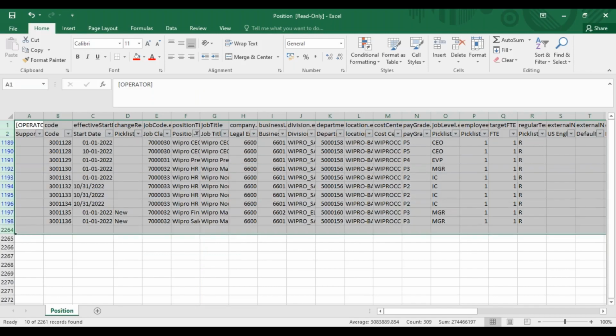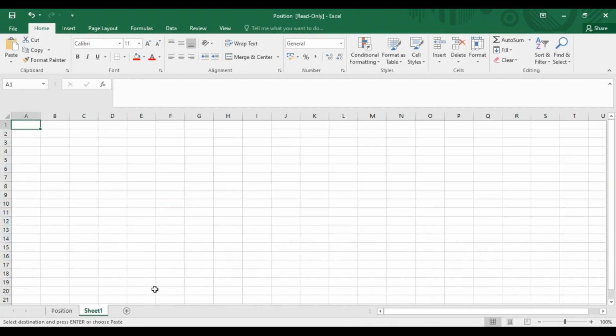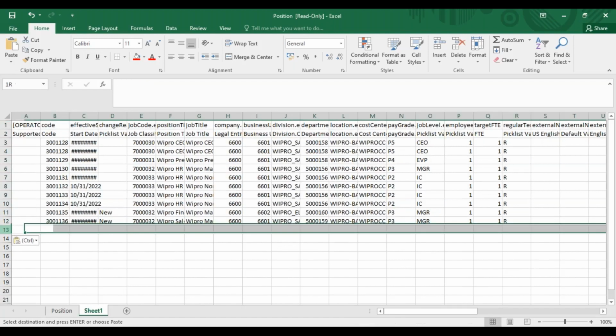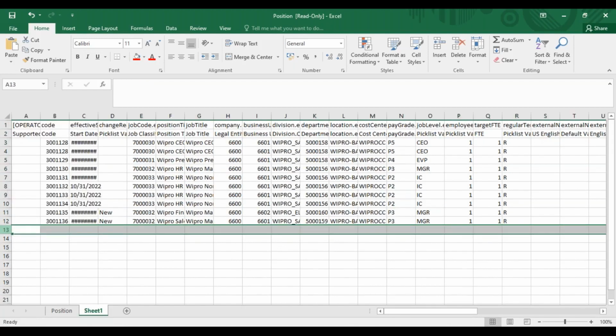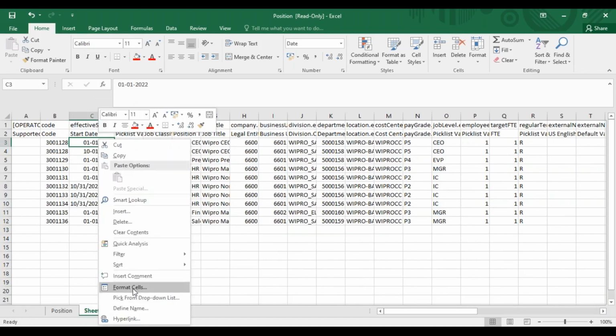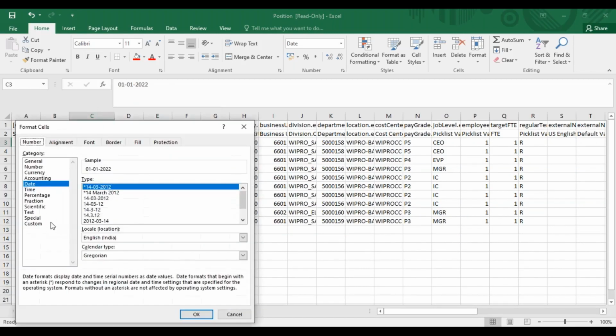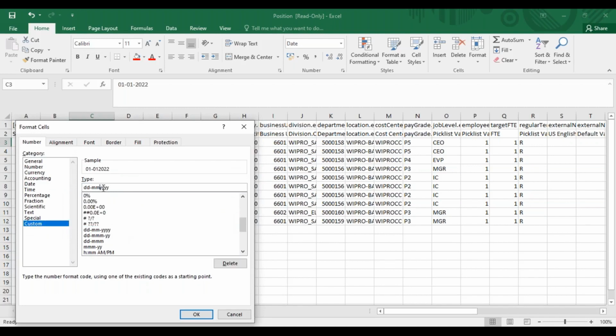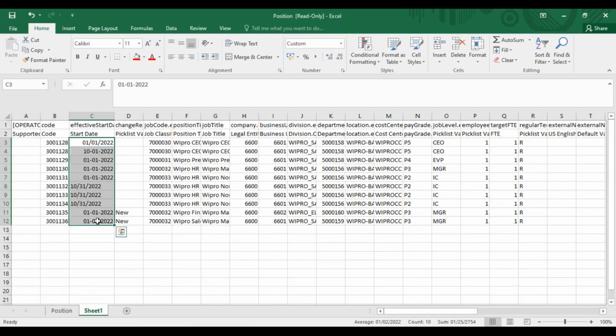Now, if you want to upload, I'll just copy this, paste it here. I want to upload position data. So I want to keep all of them the same. Okay. So here I will change the format, custom format, YYYY. Okay, and all of them to be the same.